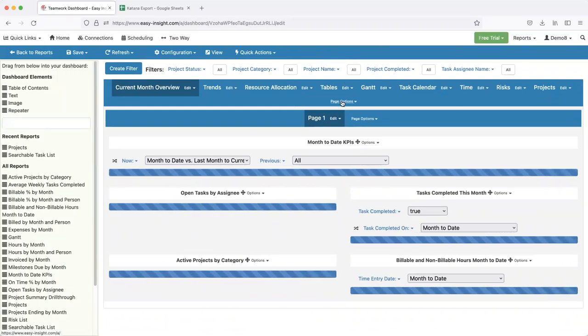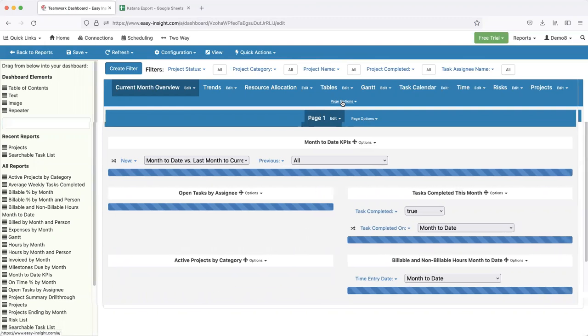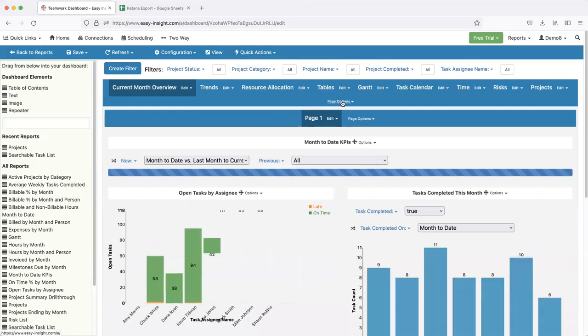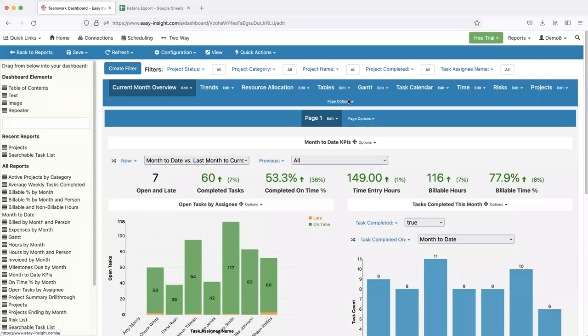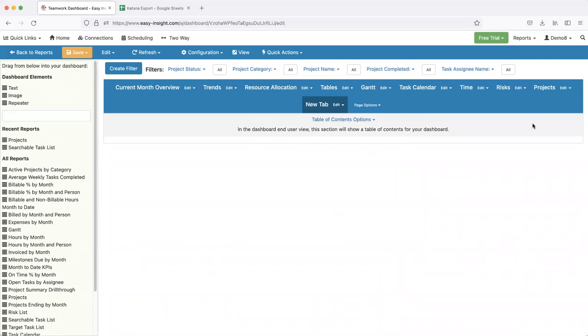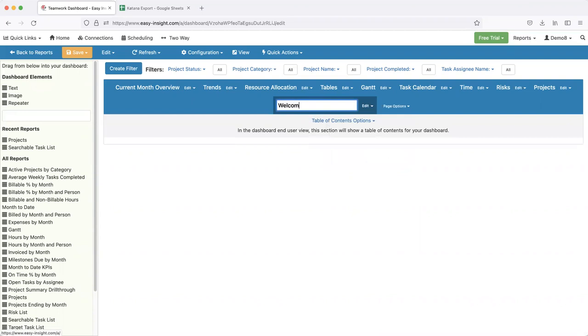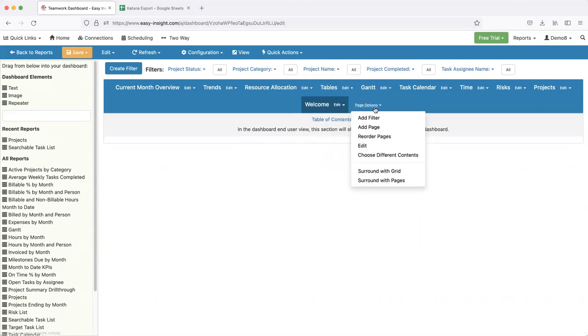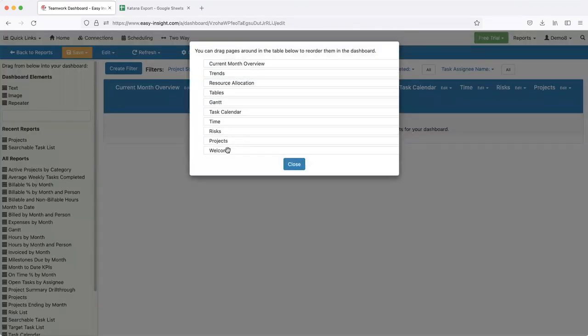We have also added the concept of a dashboard table of contents. We'll modify the teamwork dashboard here to include a table of contents so you can see what that looks like. We'll click on Page Options, do Add Page. We'll drag a table of contents in. And then we'll probably give it a name like Welcome. And we'll reorder the pages so that one goes at the beginning.